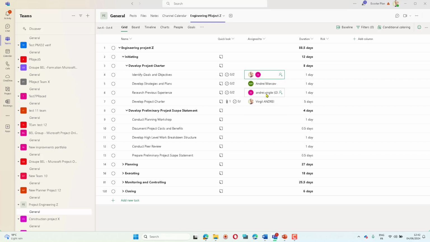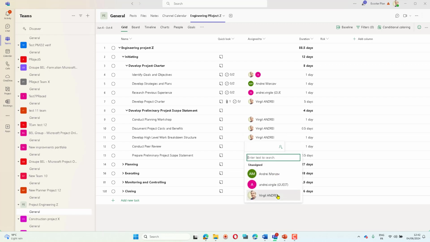Okay, so we have done that. Now, once the resource was added to a task, the resource will receive a notification for that. So let's say I will add myself to several tasks. Let's see if I can do that. Here I will add multiple and multiple. Okay, so I have added the resources.